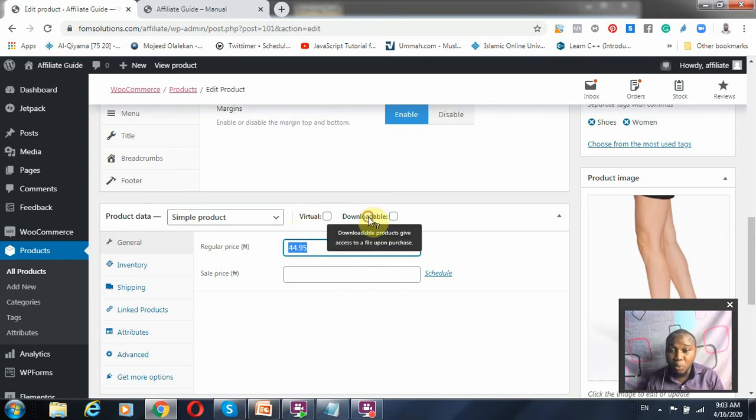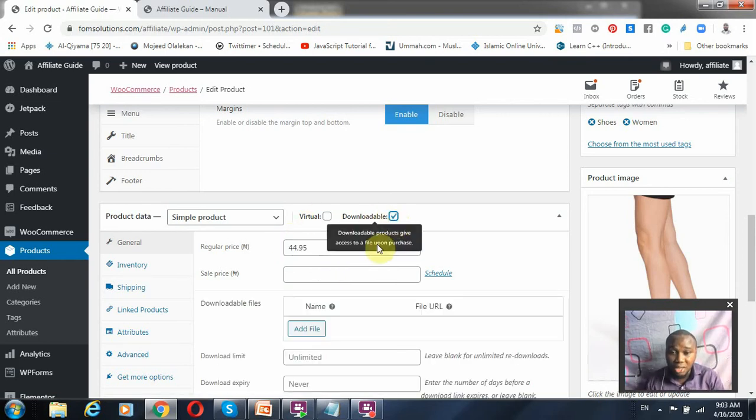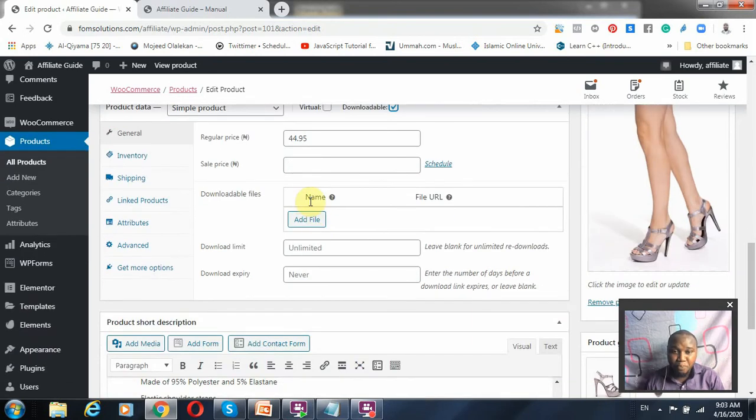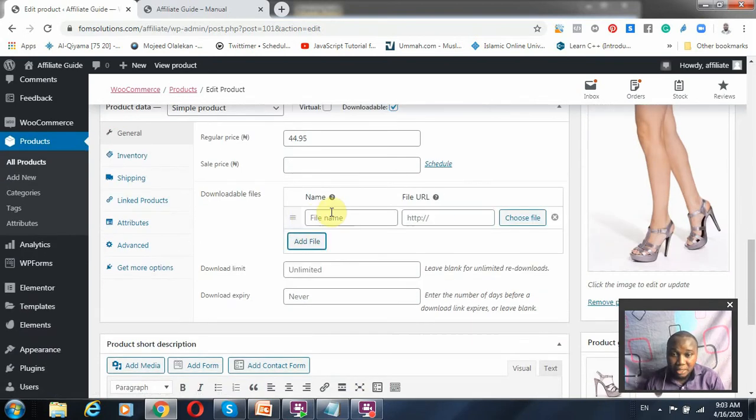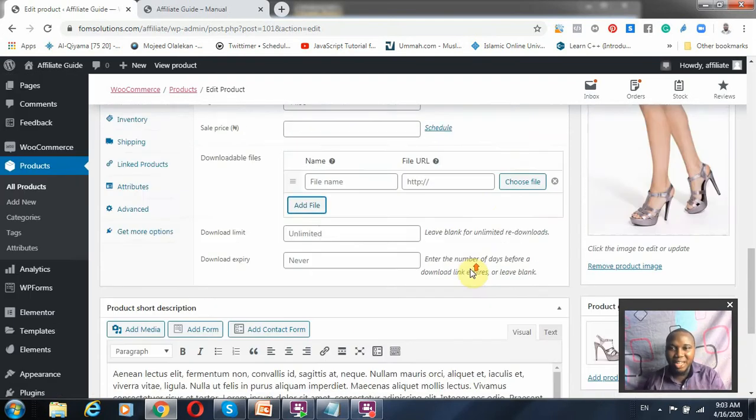And if it's downloadable products, you are going to click on downloadable products, and you are going to enter the file name. You have to keep the file on the server, and you import the file name, and you set everything, number of downloads that people can actually make, and you put every information.